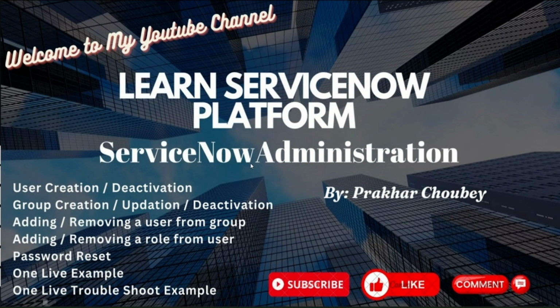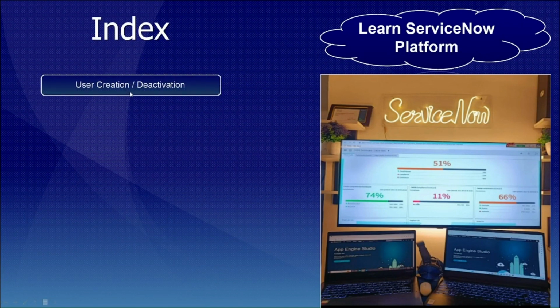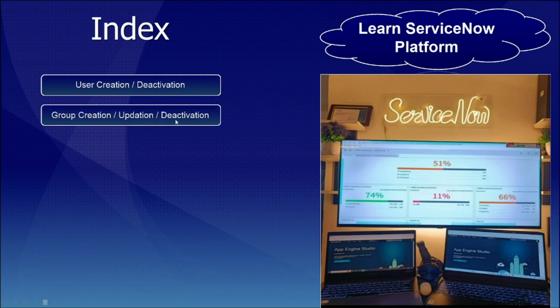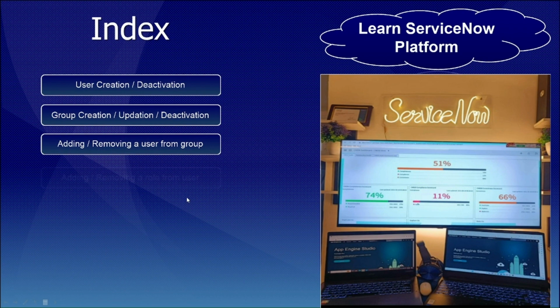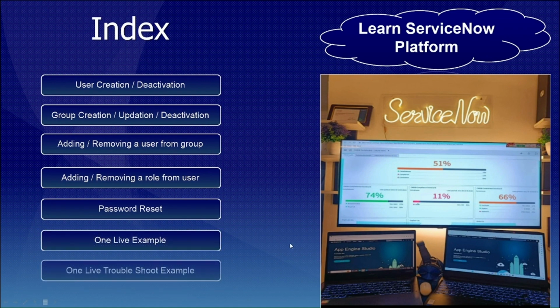Today I will cover the ServiceNow administration part, and in this I will cover a few topics. First, user creation and deactivation. Second, group creation, updation, and deactivation. Third, adding and removing a user from a group. Fourth, adding and removing a role from a user. Fifth, password reset. Sixth, one live example. And last topic, one live troubleshooting example.